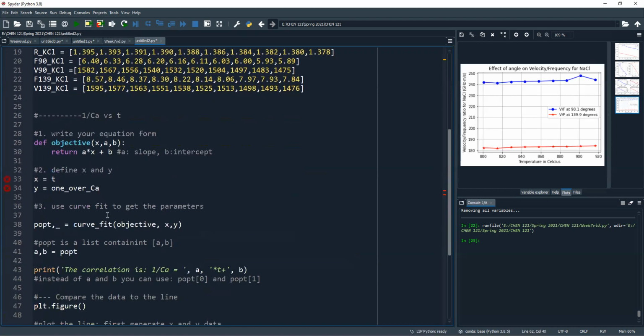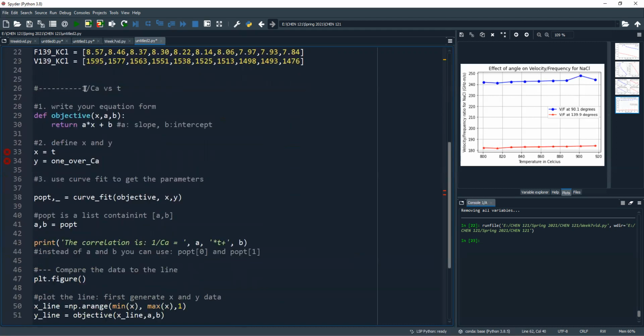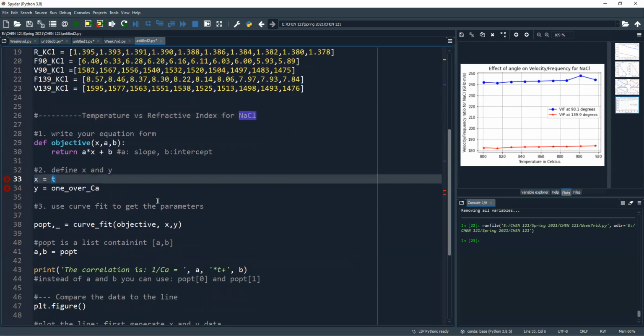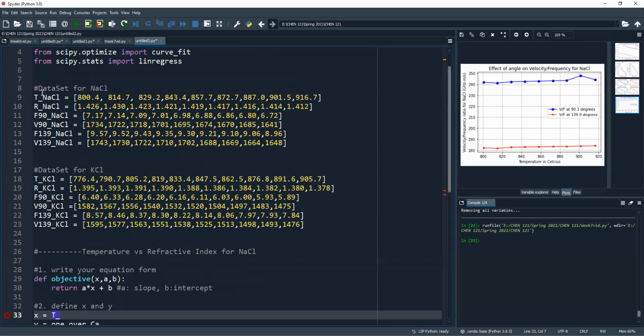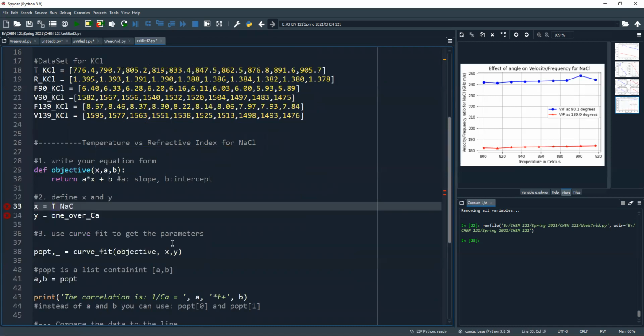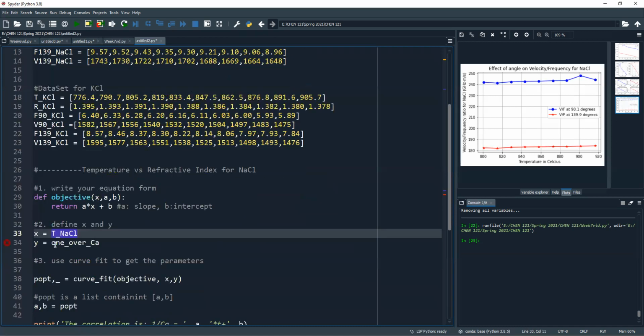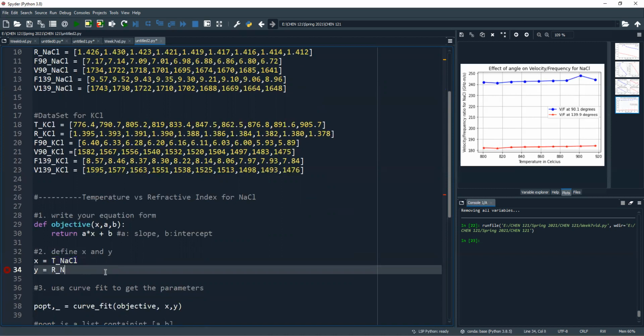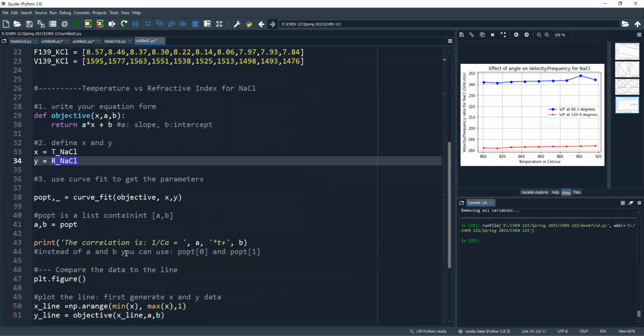Okay, so I'm just copying this block of code which we have, which will do this for you, and I'm going to run a test run. Let's call this temperature versus refractive index for NaCl. Just to test, see if it's going to work. And if we recall, the only changes we had to make was for X. So now I'm going to give the X the value of this list, T NaCl, and my Y, I want to try the refractive index. So I'm going to call my Y R_NaCl. All right. And this should be enough.